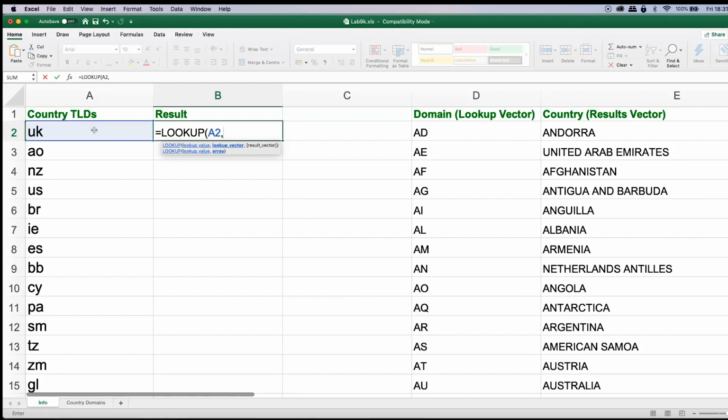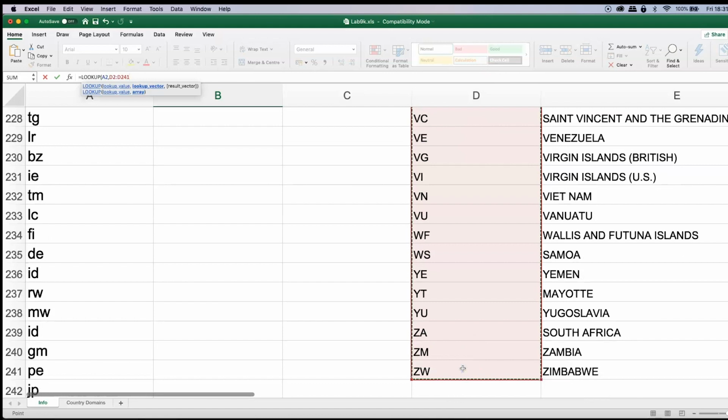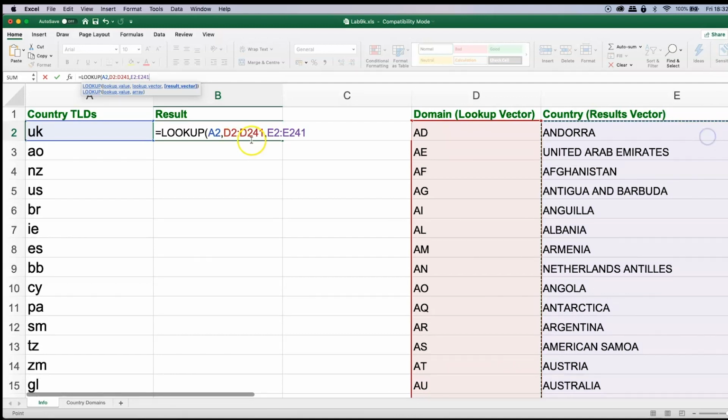Then I need to put in the range that defines the lookup vector. So I pick the topmost value and drag down until I get the final value in the range. Separate the arguments by a comma and then define the range of the results vector, where I want to take the result from. So that's the final argument. I can close off a round bracket to close the function.